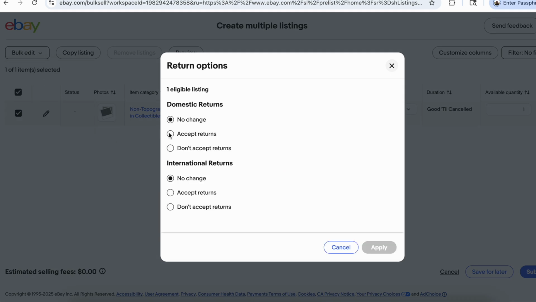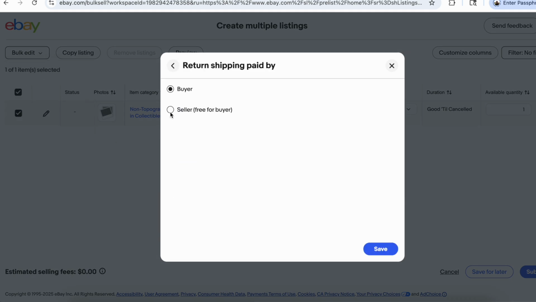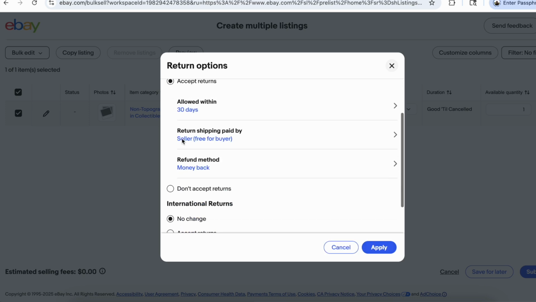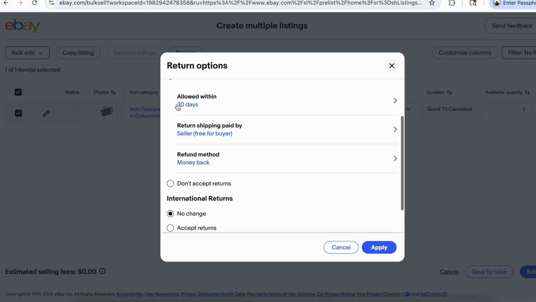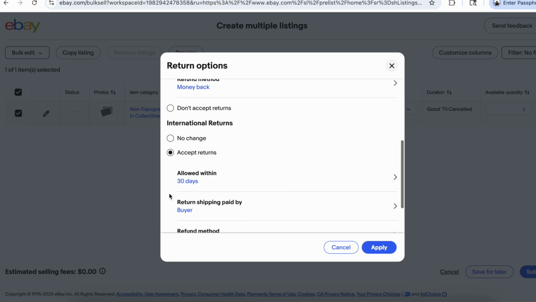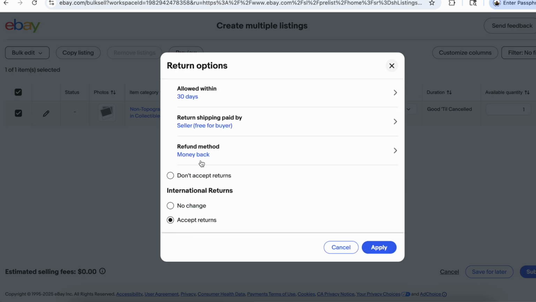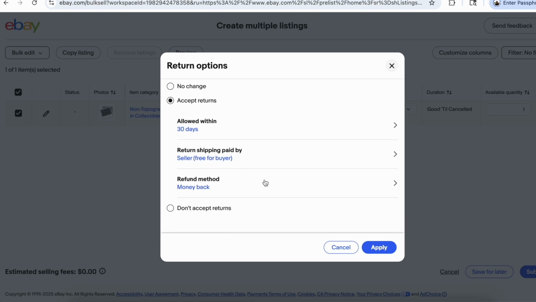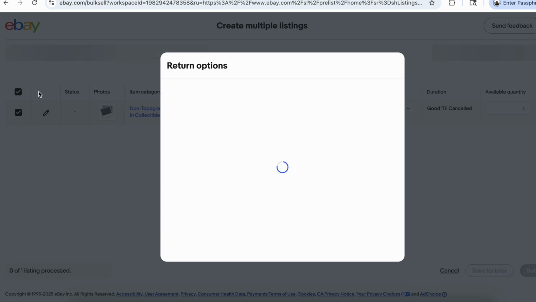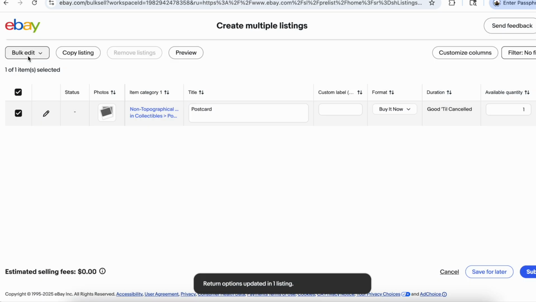Return options. I want to be a top seller. I lost my top seller status when I stopped doing jewelry, but I'm going to get it back. To become a top seller and get that badge, you have to accept returns within at least 30 days, and you have to have free returns, as well as international, which stinks because international returns are the worst. Which is why some people won't sell internationally, but I do, though I may change that one day. But for now, this is where I am. Free returns, all that good stuff.